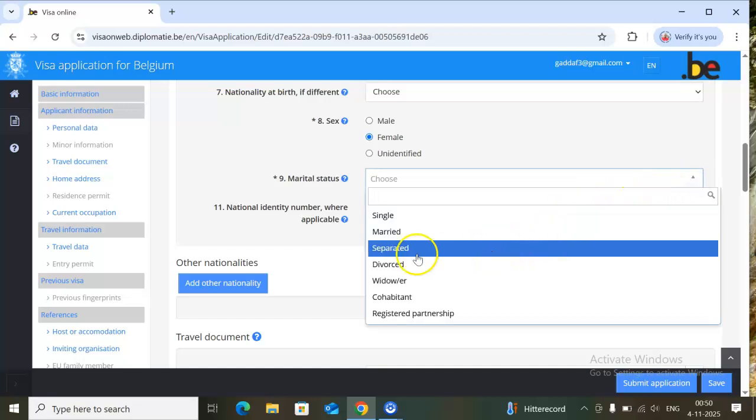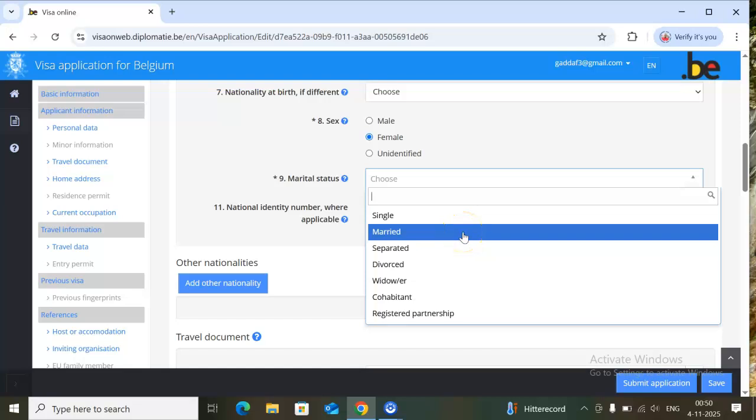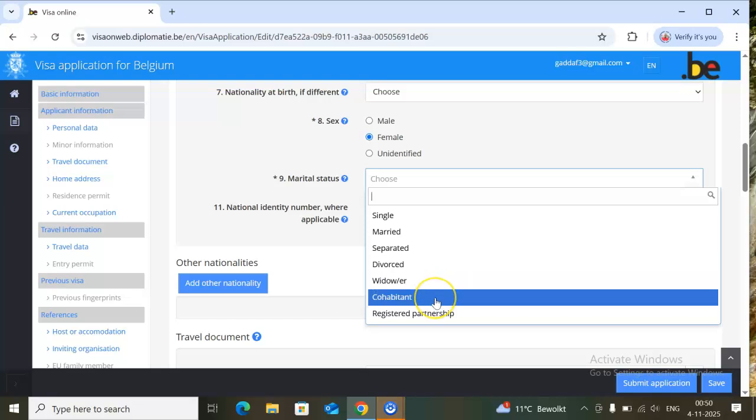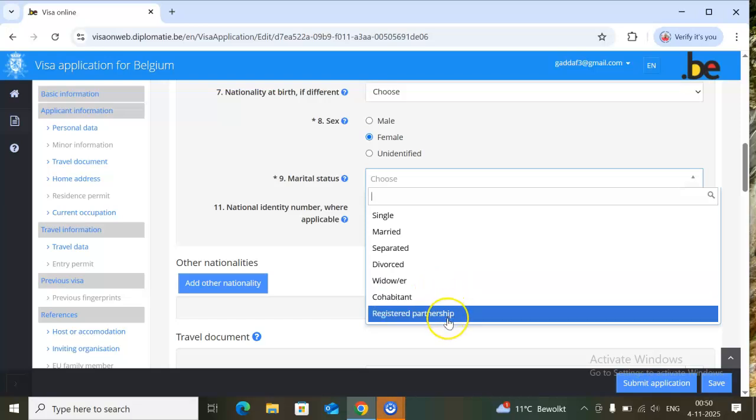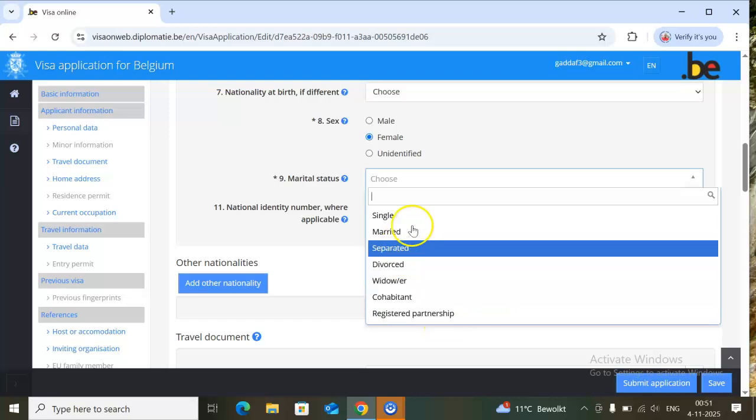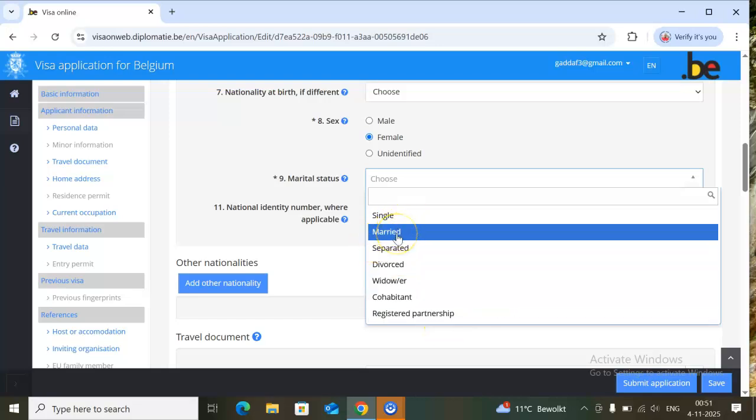Wife, so you're gonna say married because you are married and she's your wife, you are bringing her. So married. If you are not married, you can say cohabitant, that's you are living together, or registered partnership. If you married in the mosque, they give you something in the mosque to show you married, that one you choose this one. So married, if you have a marriage certificate, you choose married because she's your wife. You are not single.